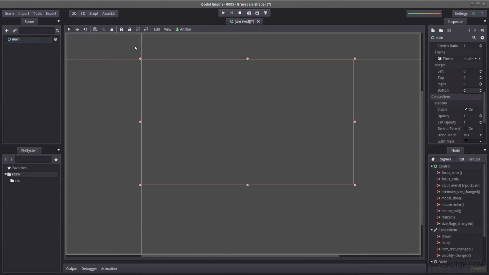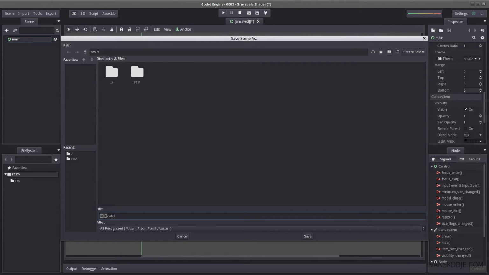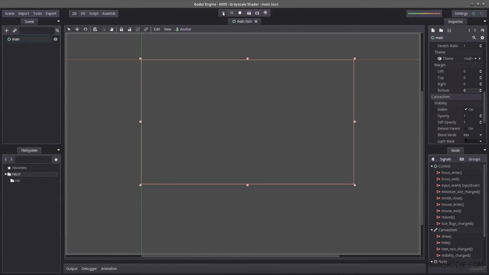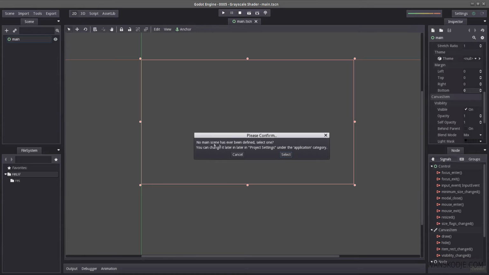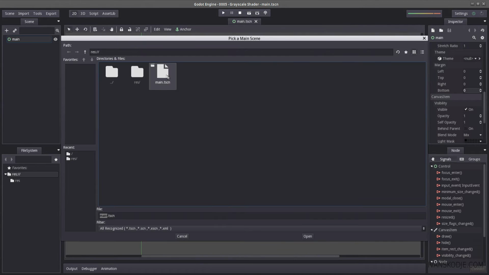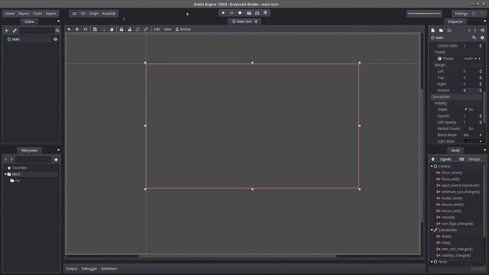Let's press control S to save the scene. I'm gonna name this main.tscn, which is recommended. I'm gonna press save. I'm going to hit the play button and select our main scene because it's not been defined yet. So I'm going to select our main so this runs every time I hit the play button.